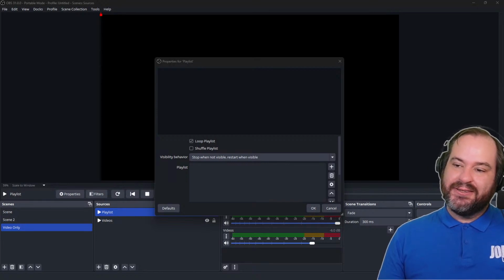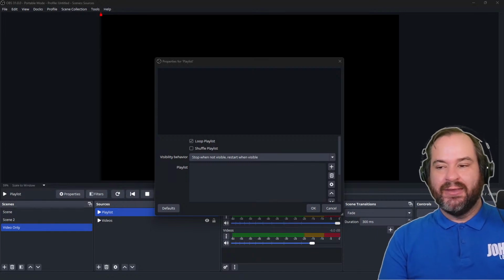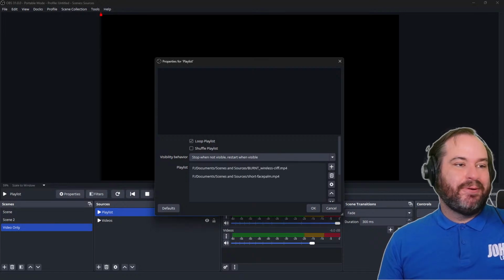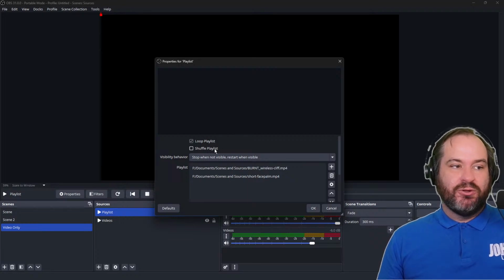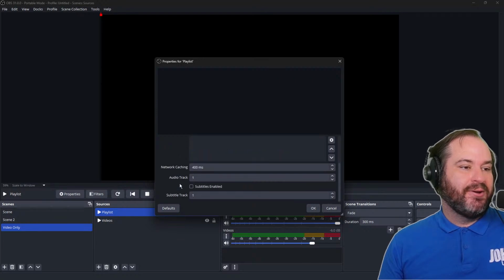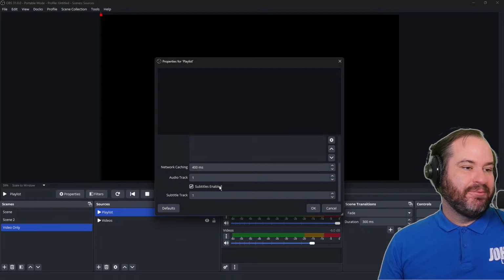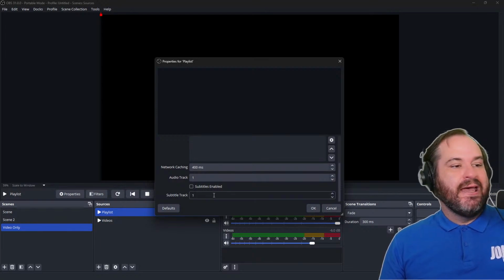I should say too, the couple of files I'm going to use for this example have different screen dimensions, like screen ratio. So this will probably look a little bit weird, but I'm okay with that. And then we've got the ability to loop the playlist or shuffle the playlist. You can do either of those or neither of those. There's an audio track, subtitles enabled, which is interesting. I don't know that I've got those subtitles ready to go, but if you did, you could do that as well.